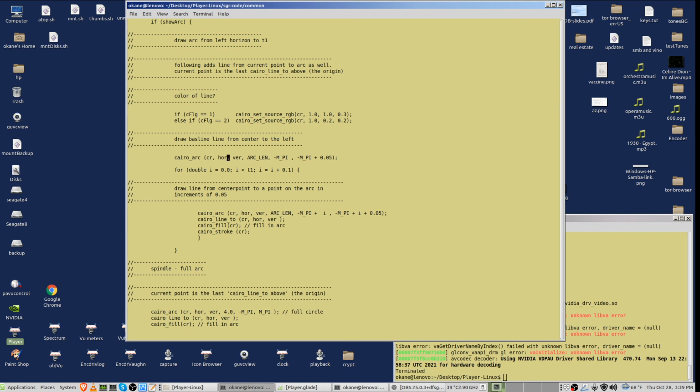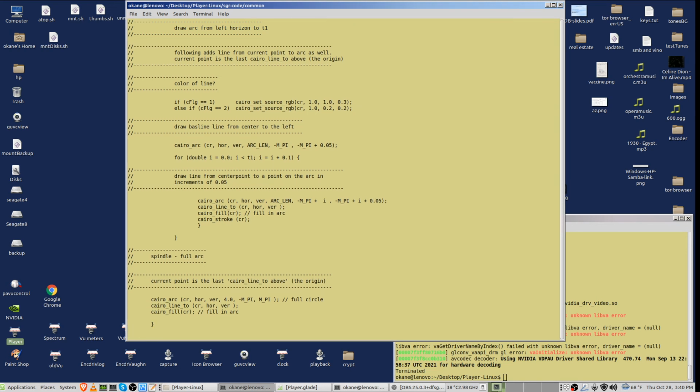There's an arc from minus pi to minus pi plus 0.05. That gives you a tiny little line. That's the line you see when everything's idle. And when we go through here, we go from 0 to T1 by increments of a tenth. What that does is draws each of those individual fans. I'm not going to get into the details, but that's the starting point of each individual fan plus 0.5. That's the width of each fan. So that's how the individual spokes are drawn. But it's the same idea. And then there's a spindle down here, which just basically draws a circle and fills it in.